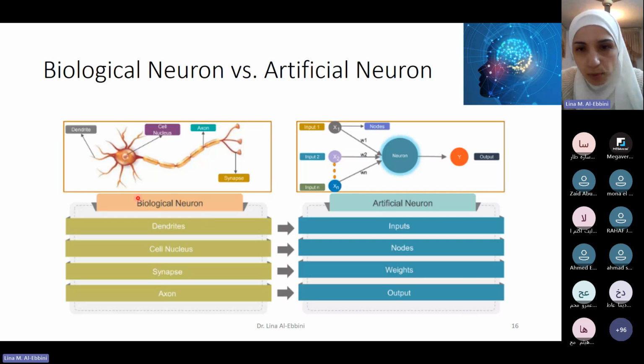Here we have the dendrites that correspond to the input. This is the artificial neuron. We have certain inputs, we have the connections or the signals, including weights, and this is the neuron, and we have the output. So the dendrites in the biological neuron correspond to the inputs in the artificial neuron. The cell nucleus corresponds to the node, since the processing units in an artificial neuron are nodes. The synapse represents the weights. And finally, the axon corresponds to the output in the artificial neuron.